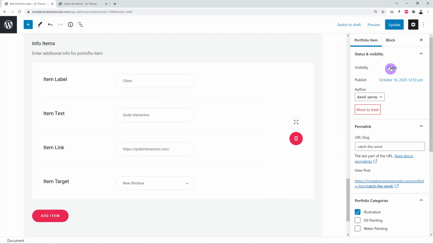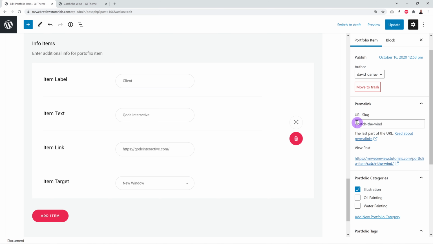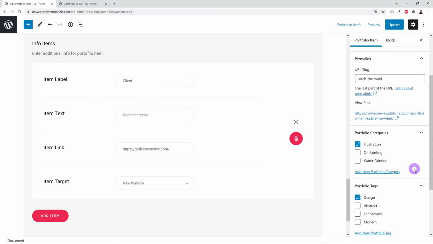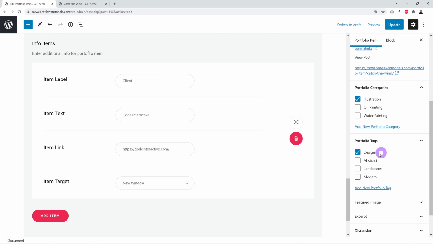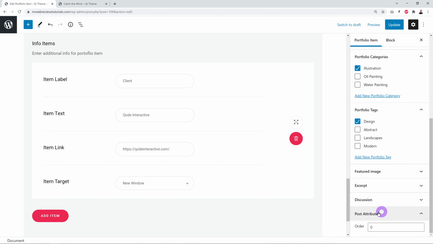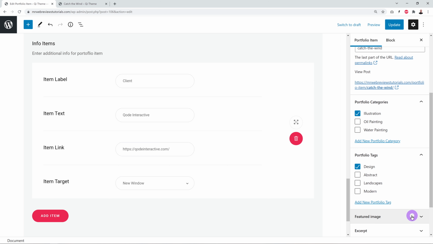So these are basically here by the side. So we have all the portfolio different items here. So as you can see, this is the published date. And if you scroll down, we have the slug. So basically the slug is the end of your URL here, this section here. Okay. And then if we scroll down, we have our portfolio category, portfolio tag, with featured image, excerpt, discussion, and post attributes. So from here, we can select our category.